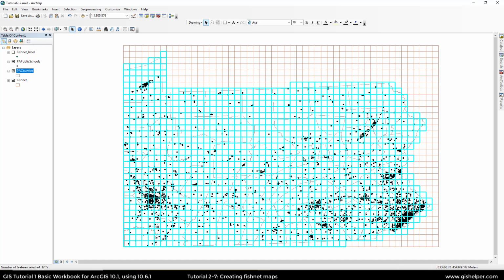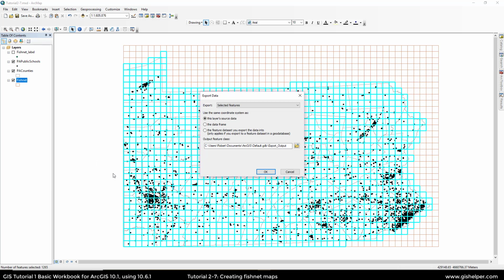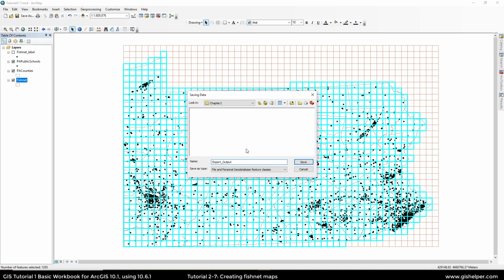So what we're going to do is right-click our fishnet. We're going to go down to data, export data. By default, if the feature is selected, the export method will be selected features only. You can do all features or all features in current extent, but we're going to keep selected features. Then we're going to browse to our chapter 2 and name this fishnet PA.